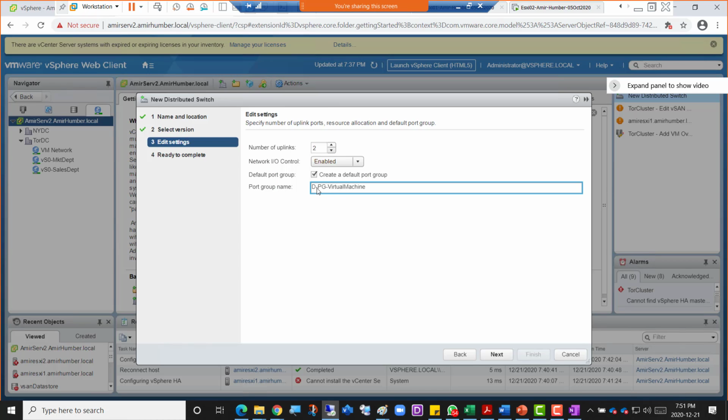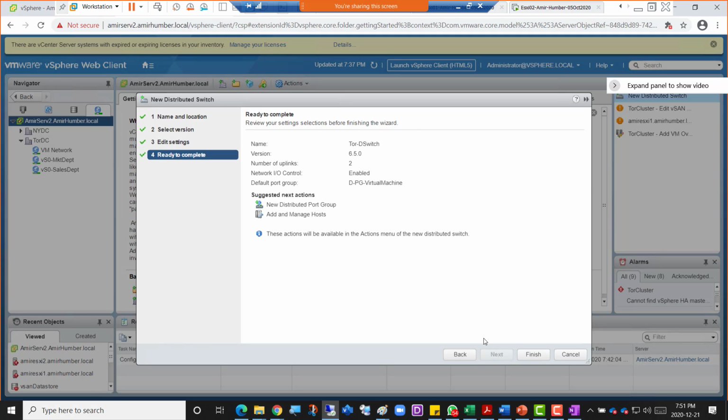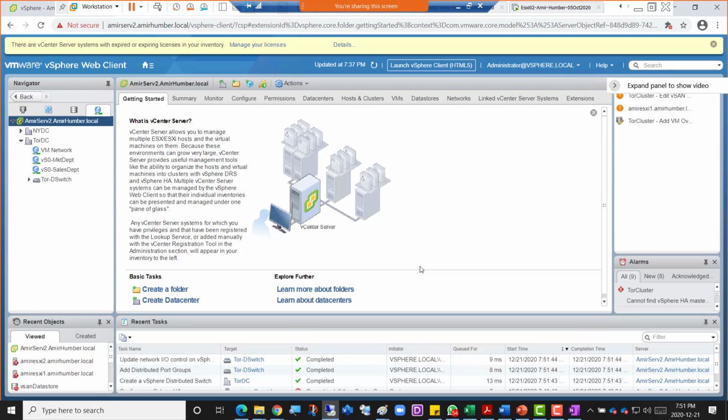Okay, if I go back here, D-PG-virtual machine. I'm going to click next. And well, that's it. The distributed switch gets created with our distributed port group as well. I'm going to click finish. Now the distributed switch is created, and it shows here Tor-D switch, right? If you expand that Tor-D switch, there is D-PG-virtual machine, and there is a Tor-D switch DV uplink. So the uplink is also there.